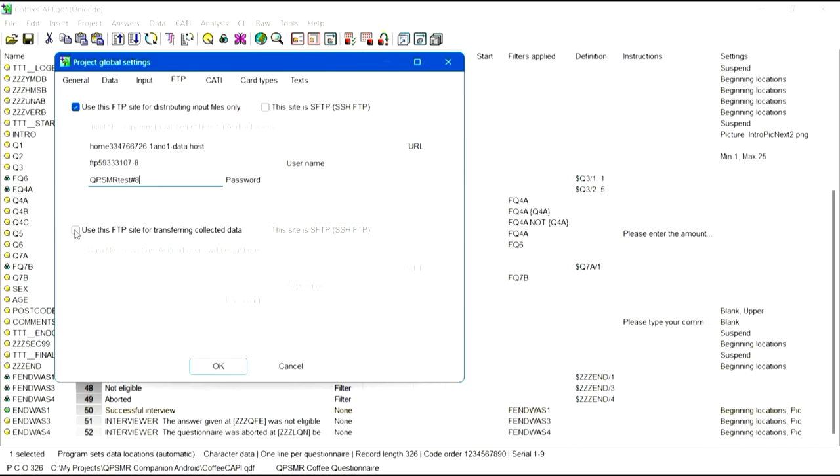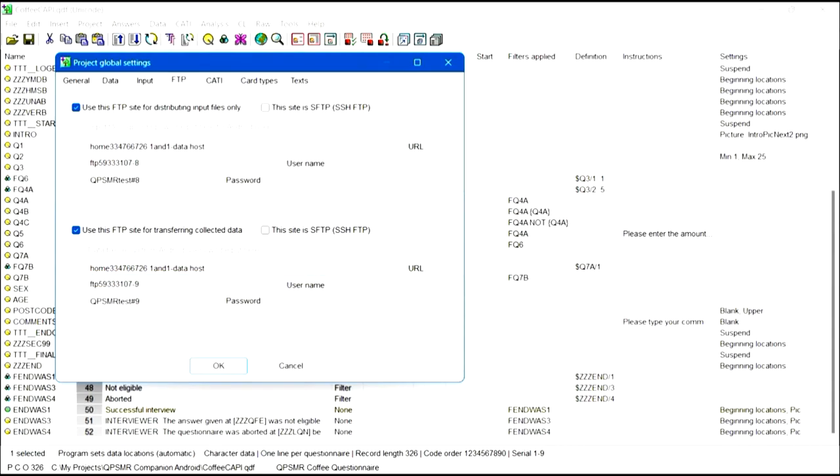Next, we click the Use this FTP site for transferring collected data box and enter the URL, username, and password for the secure FTP site upload that we created earlier. This is the site where the CAPI data will automatically be uploaded to each time an input session is completed or when upload is requested if Wi-Fi is not available as the session ends.